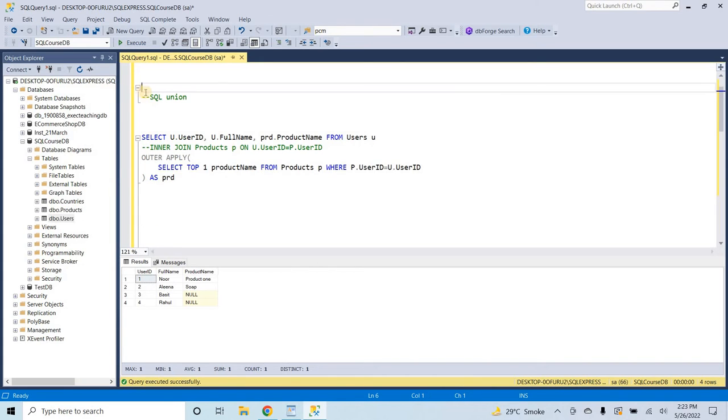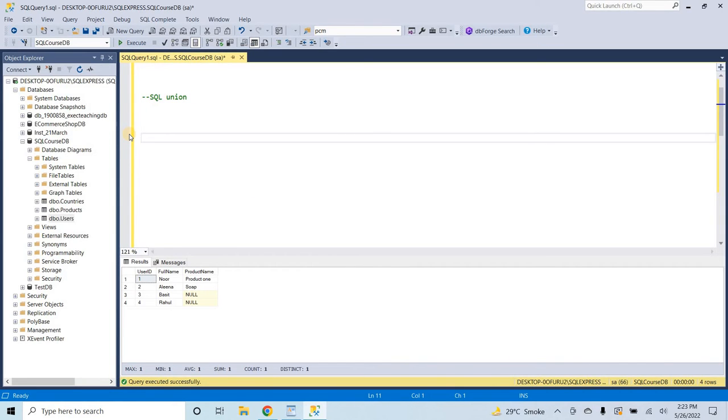These are done, and now we have to move to SQL Union. Basically, SQL Unions are used to join two or more statements, but in all the statements the column count should be the same. So let's suppose you have 5 columns in the first query, then in the second query there should also be 5 columns, otherwise it will throw an error.